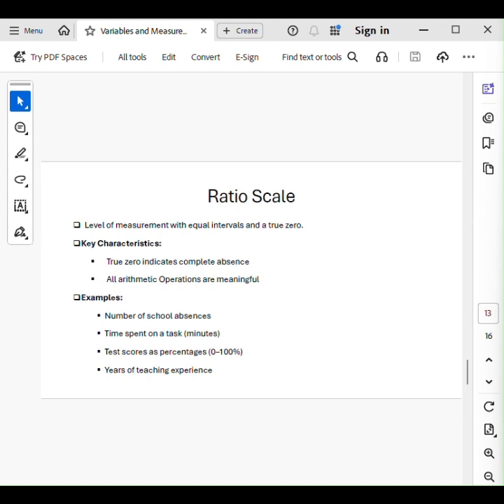Ratio scale. Finally, the ratio scale has all the properties of interval data plus a true, meaningful zero point indicating complete absence. This allows for all arithmetic operations including ratios. Examples: number of school absences, time spent on a task, test scores expressed as a percentage from 0 to 100, and years of teaching experience.